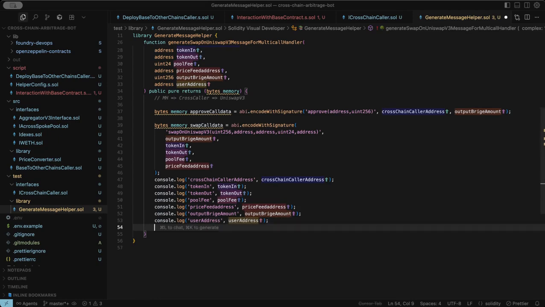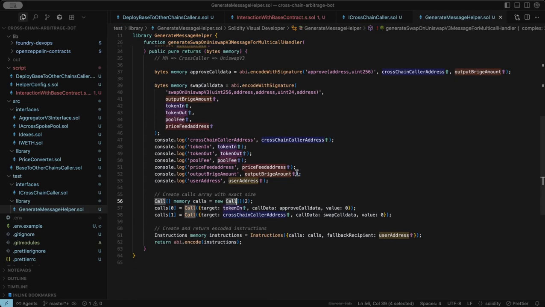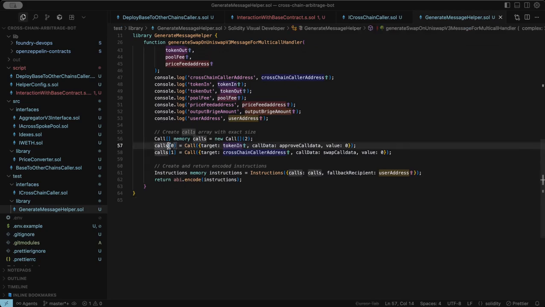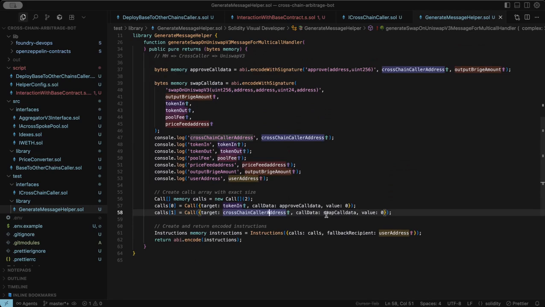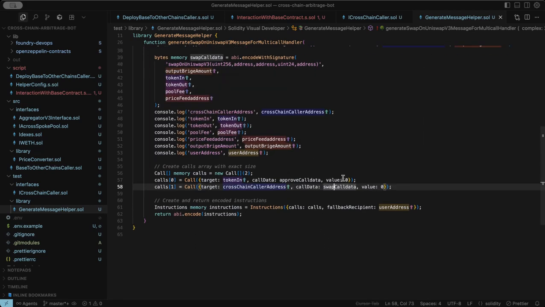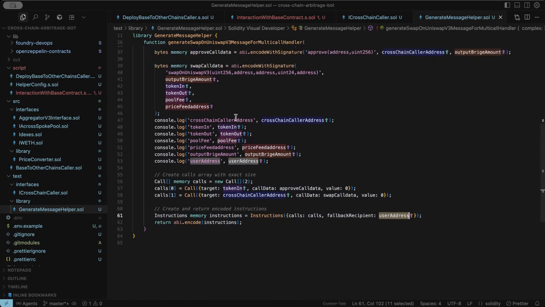Finally, based on the Across documentation, we are going to put the two calls we are going to make. So we'll create a two-position array. The first position will have our approve call data here. The second position will have our swap call data here. All right. Value is 0 because we are not sending any Ethereum with it. We are transferring the token wrapped Ethereum, not the coin Ethereum. So that's why it's 0. Instructions: so the calls we have, we pass them into instructions. Our fallback address is this user address. The user address will be our personal address on the destination chain. So we'll still pass that in when we are calling this. All right. So after everything, we will now encode the instructions and return it.